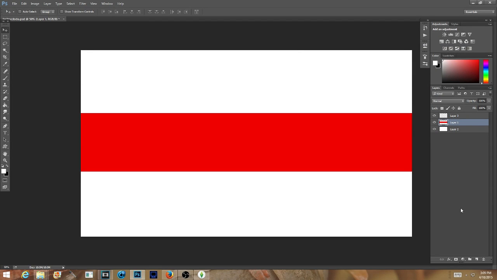So here we are inside Adobe Photoshop CC. This is the foundation. This is literally ground zero. This is the important part. This is where it all begins.